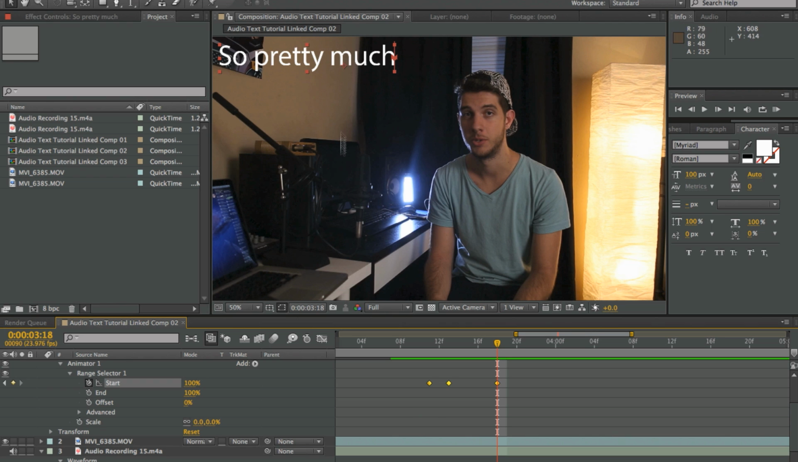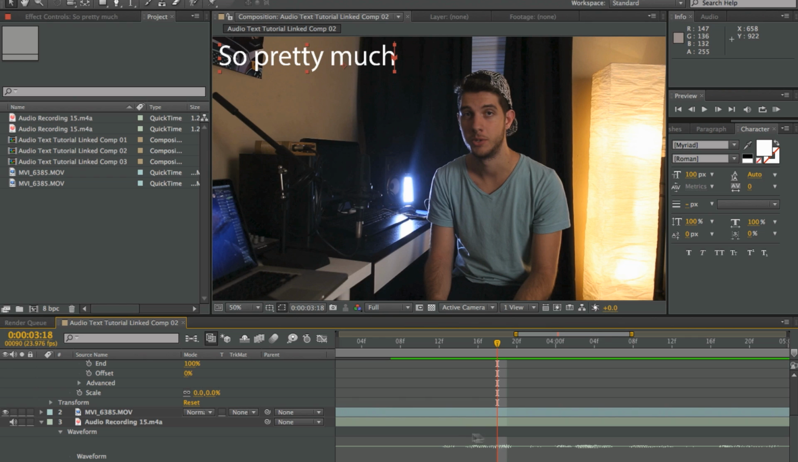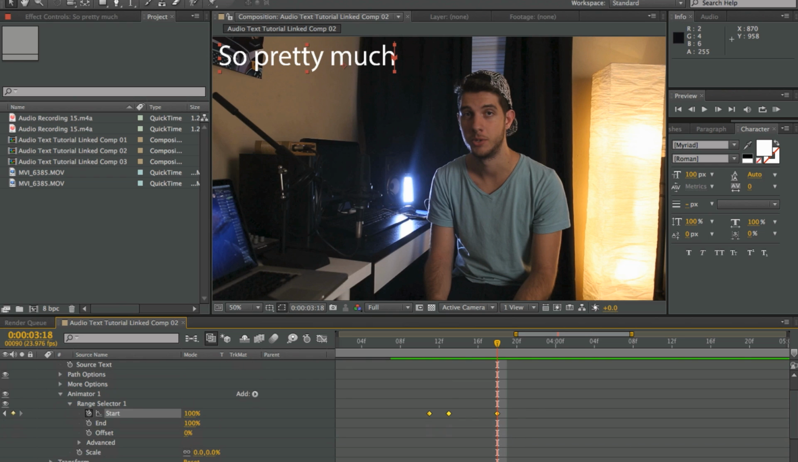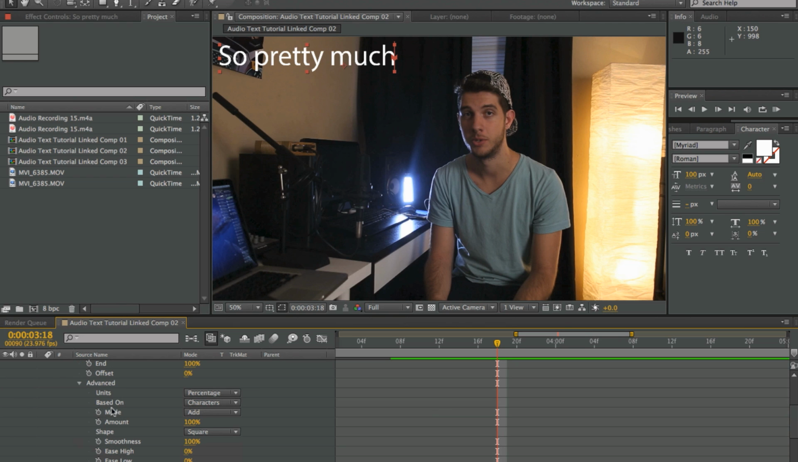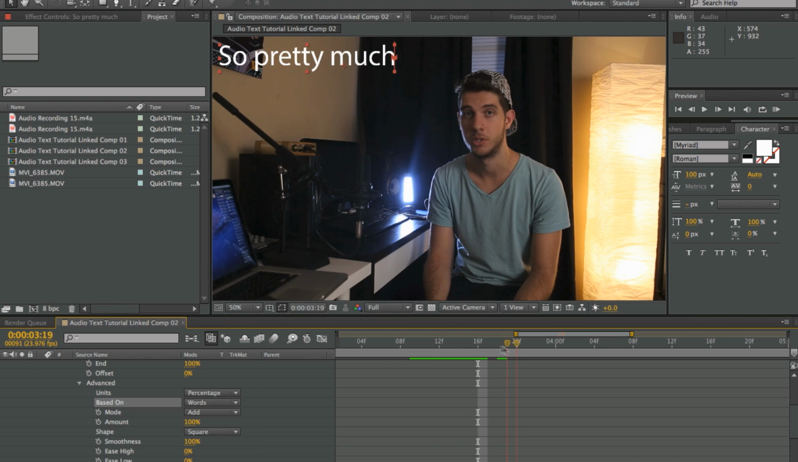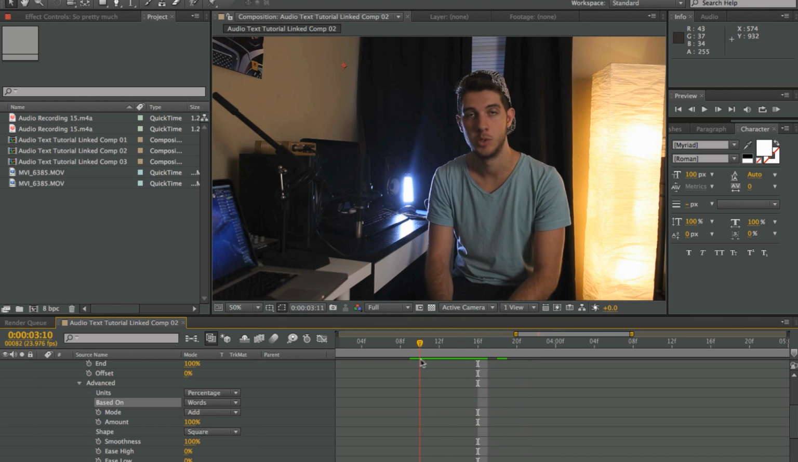This is literally how simple it is. You just have to take a look at the waveform and match words to each part of it. It's a little bit tedious, takes a little bit of patience depending on how long your clip is, but there's one thing that you can do. If you go under advanced, under the range selector option, you can change based on characters to words. So now instead of each character scaling up, you have only the individual words scaling up, which may look better depending on what you're doing.